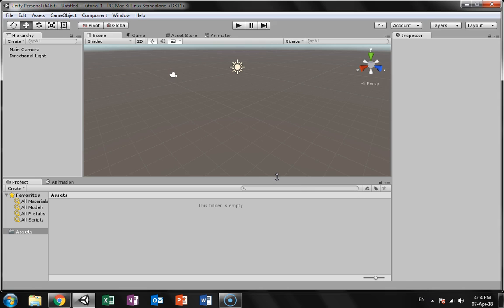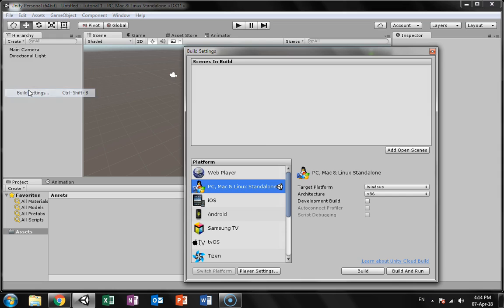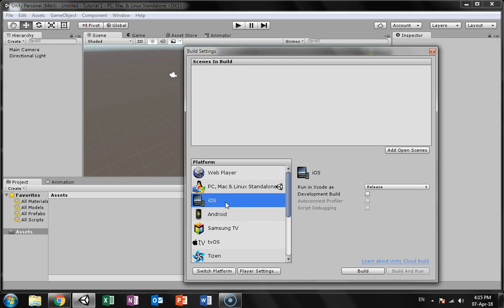After Unity is fully loaded, go to File, Build Settings. This will allow us to choose the platform which we want our 3D content to appear in. You may select either iOS or Android depending on which device you have. For this tutorial, we are going to choose iOS. Click on Switch Platform and you can close this window by clicking on the red X.